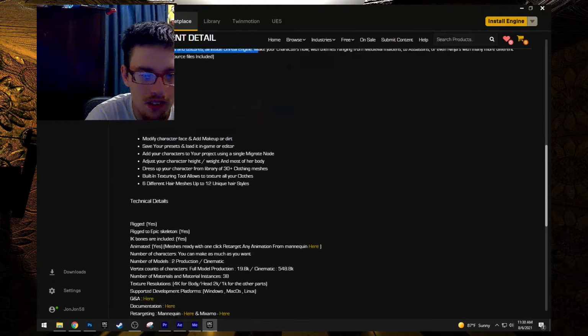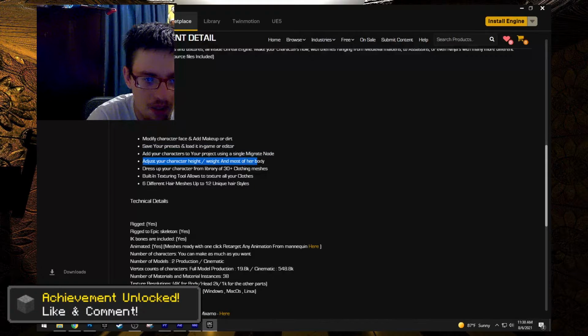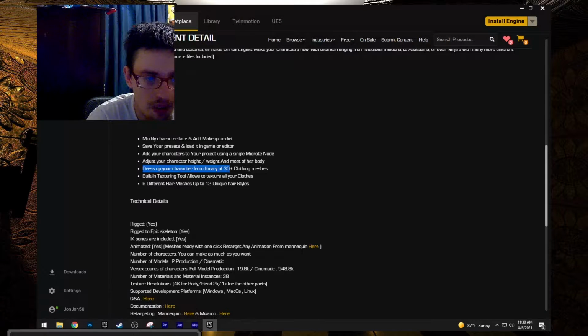Of course. And what are their features? You can modify the character face and add makeup or dirt. Save your presets and load it in-game or editor. Add your characters to your project using a simple migrate node. Adjust your character height, weight, and most of her body. Okay, wow. Dress up your character from a library of 30 plus clothing meshes. Built-in texturing tool allows you to texture all your clothes. 6 different hair meshes, up to 12 unique hairstyles.